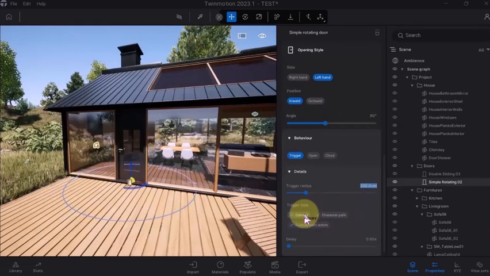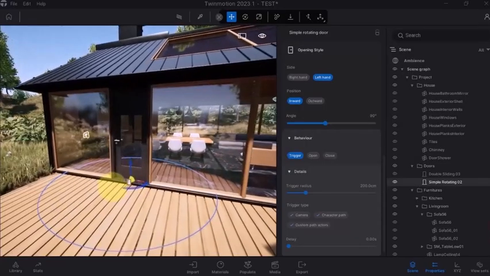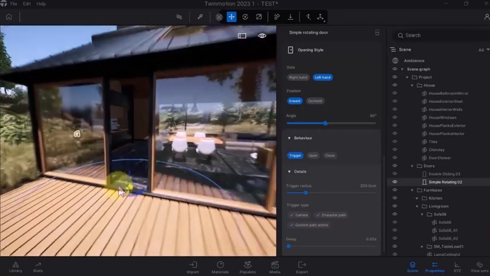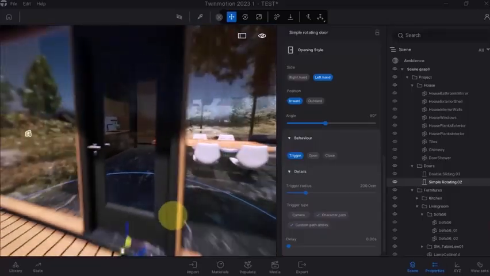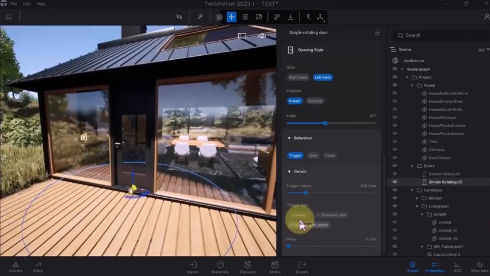And for this part, you can set what's going to make the door open: the camera, the character path, and the custom path actors. Well, camera means we are moving, this camera is moving. When we get close to it, it opens up. And when we turn off the camera, as you see, when we get close to it, nothing happens.